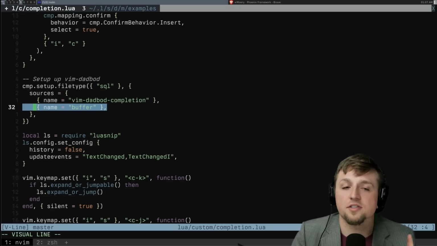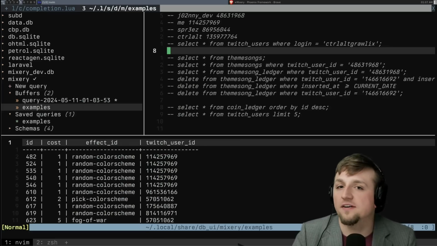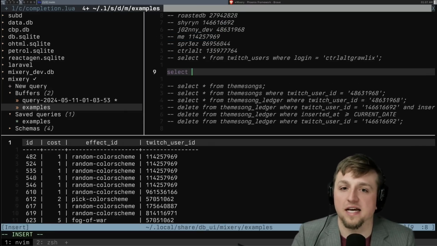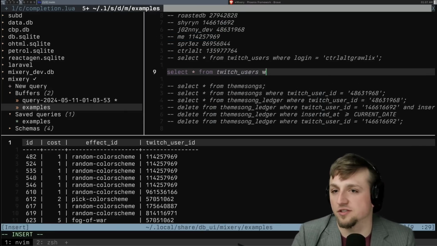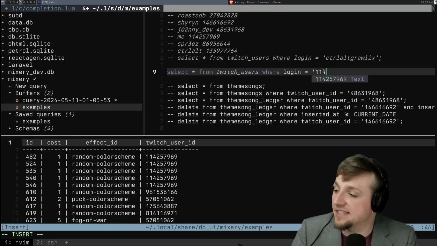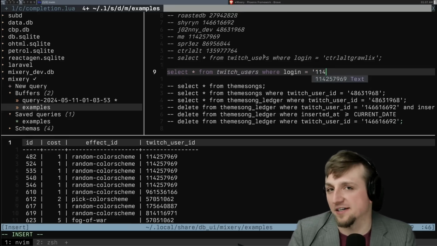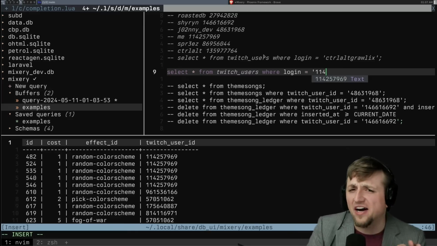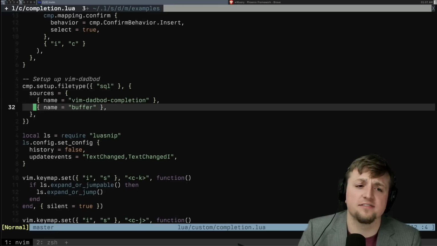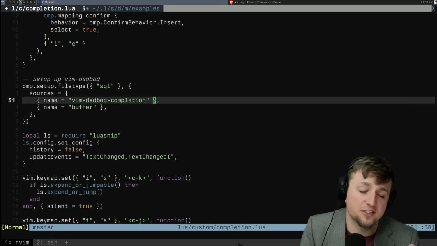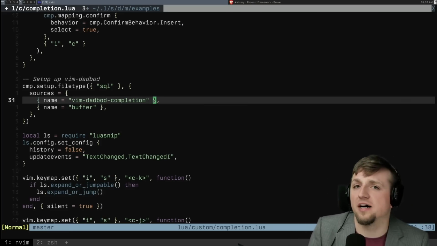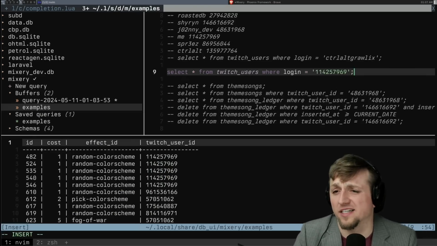And so then I also like to include buffer because I often write things like, you know, people's usernames, like here's me, right? And so if I want to do select star from Twitch users where login is, and then I just start typing this, it's nice that it completes something that's already in the file that I have. So I find that sort of situation really helpful to do, is to not only have the vim-dadbod-completion itself, which is going to give you tables and keys and all these other sorts of things, right? But also the buffer completion tends to be quite nice for SQL, right?